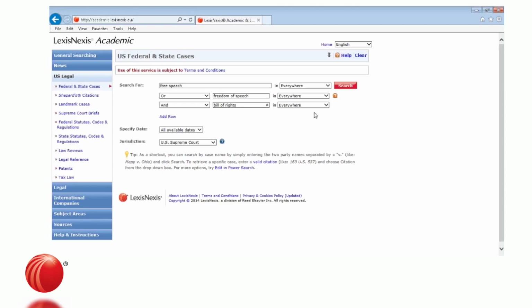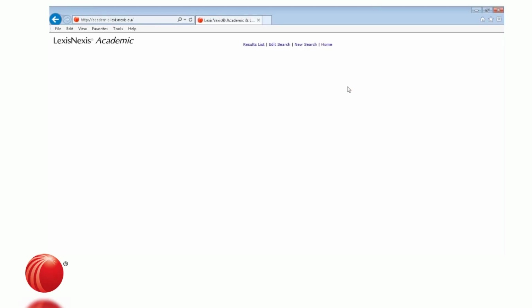So right now, what I'm telling the system to do is to go out and only look in cases from the U.S. Supreme Court, which is the highest court in the United States, and look for the free speech or freedom of speech, one or the other, and Bill of Rights. So what I'm saying is that free speech or freedom of speech, one or the other must be in the document, but Bill of Rights must be in that document. So I'm going to run this search.